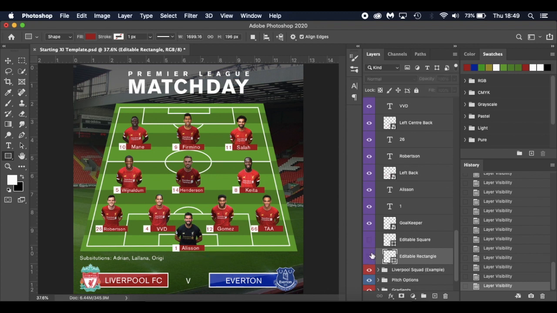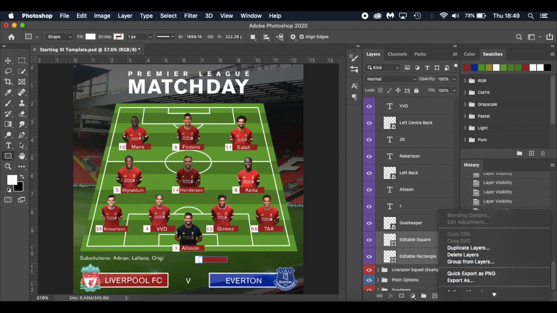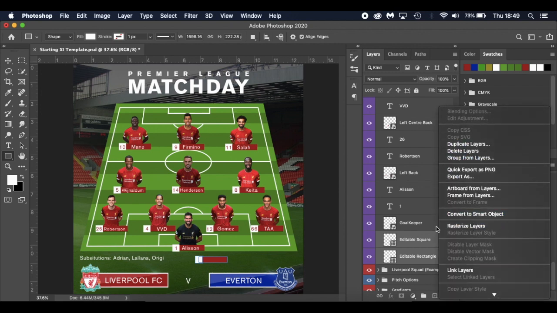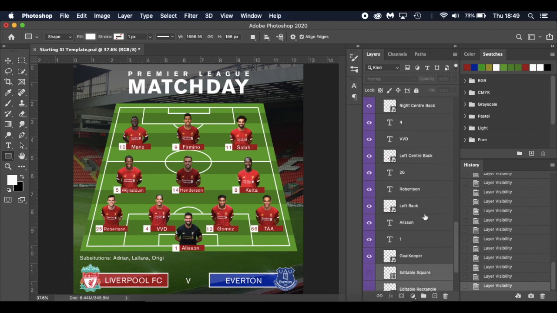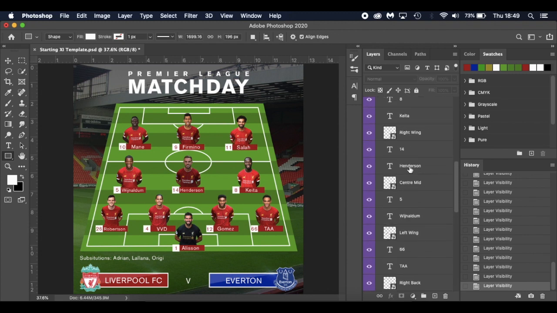All you simply do is, once you're happy with your colours, just select both layers, right click or double click, and just convert to a smart object, and it will make it one layer, and then you can position them around the field where you would like. So that's pretty much it for the players.